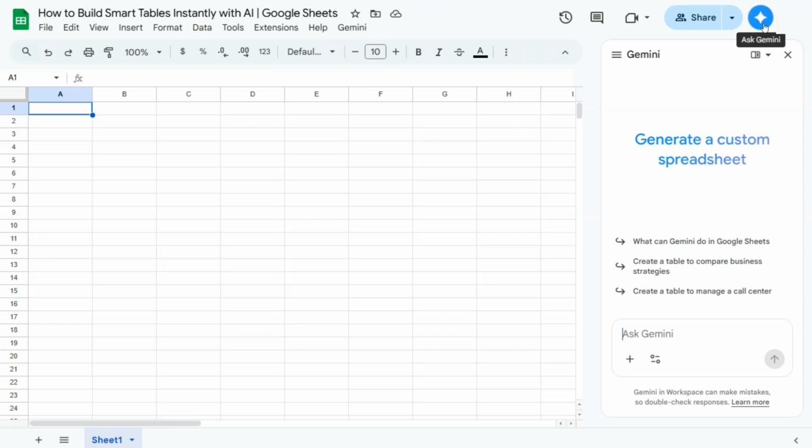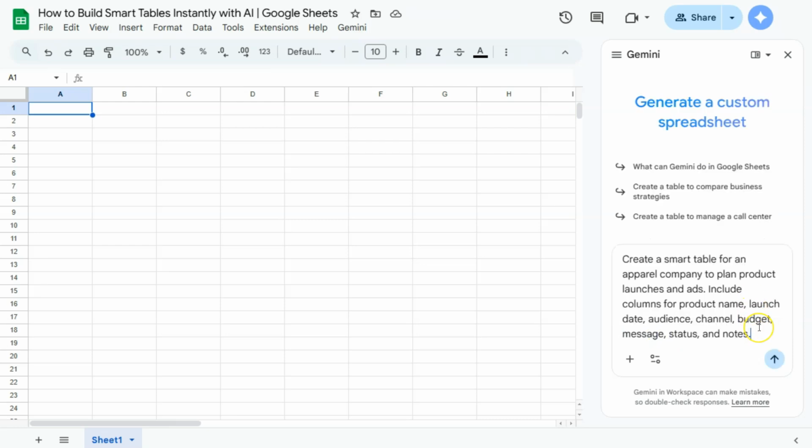So here we are going to put in our prompt. So all you have to do would be to specify what you want, what type of table, and maybe some specification or inclusions on what type of columns you want included in this prompt. So let me just enter mine. Here we have it. So I want it to create a table for an apparel company to plan product launches and ads. So we want to include columns for the product name, the launch date, the target audience, the budget, the message, and some notes.